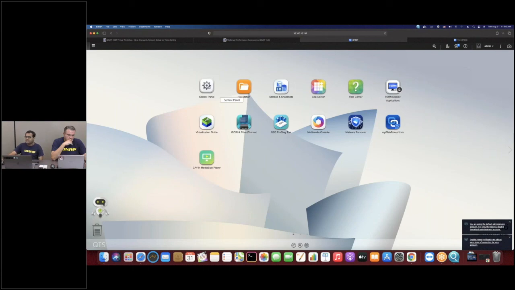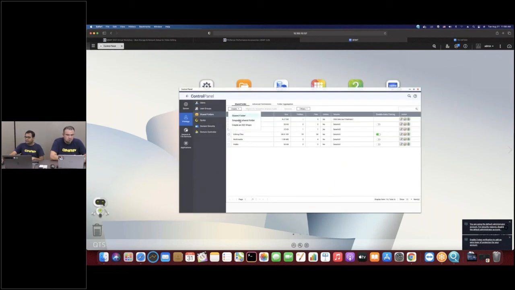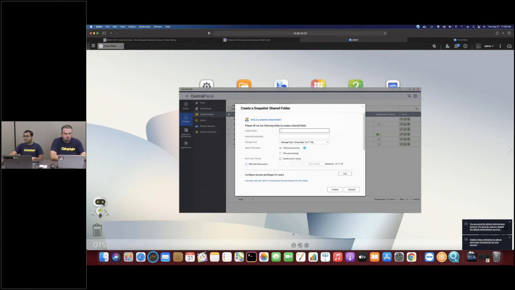You can create a snapshot folder if you don't want to do snapshots for the whole volume. You can actually do snapshots just for that folder. To do that, you go to shared folder and then create a shared snapshot folder on QTS, and you can create a folder name, and only this folder will be stored in the snapshots. No other folders will have any snapshots taken. So that's a great way to control what you want to do for snapshots.